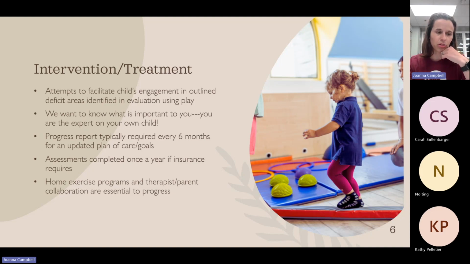So completing those home exercise programs that your therapist gives you, whether it's one activity a week, hey, put on one sock this week, like one day a week, put on one of your socks by yourself. That's still your home exercise program. So those things are important to work on at home too. And also, like I said earlier, that therapist and parent collaboration, those things are essential to making progress.